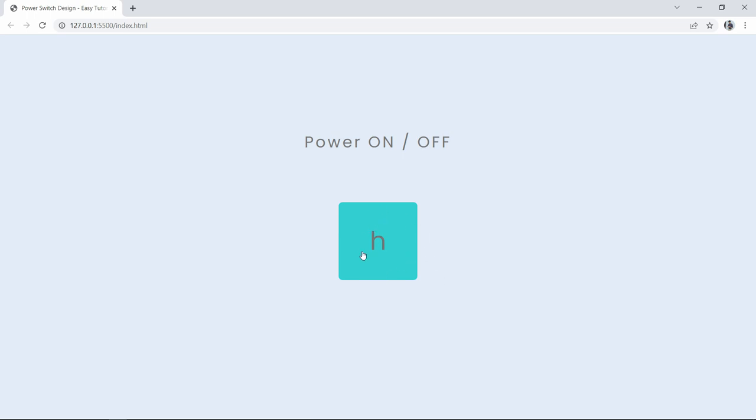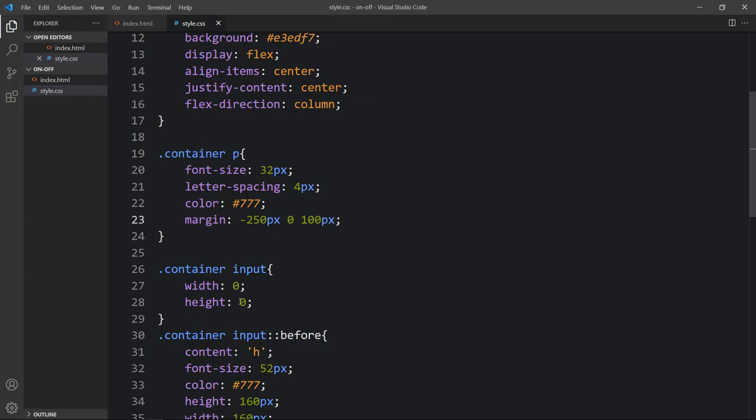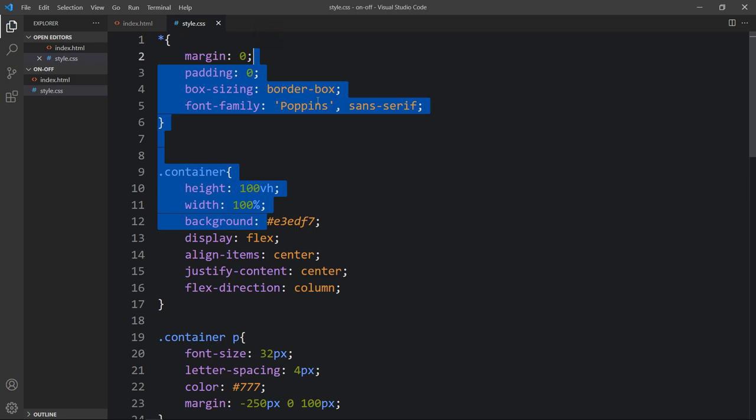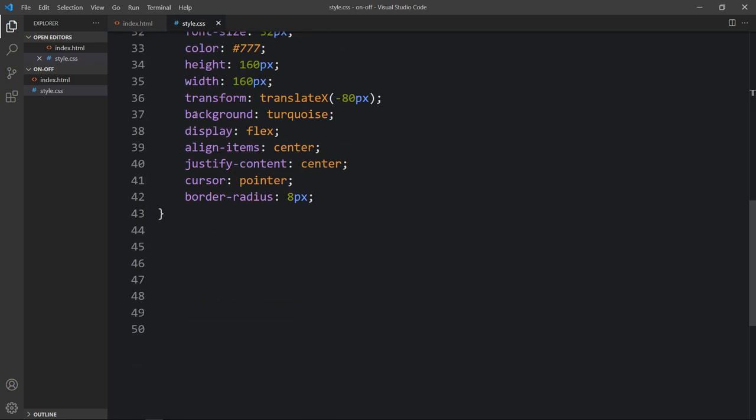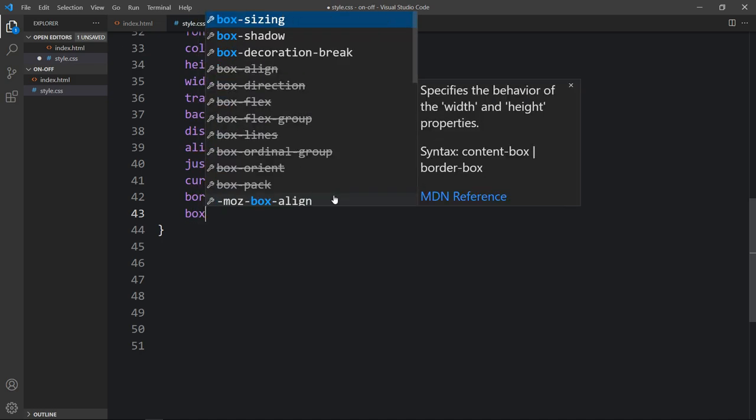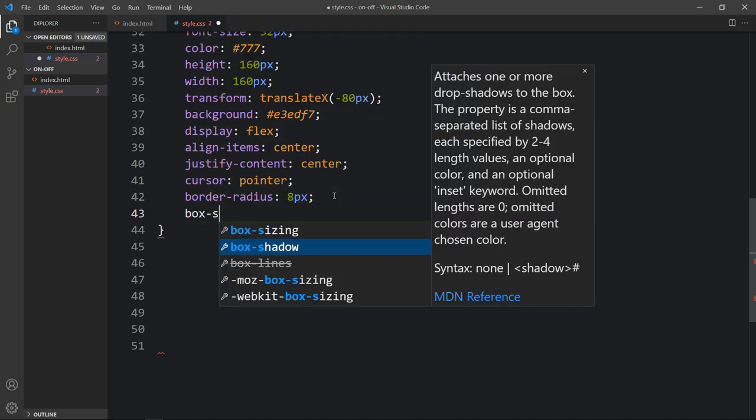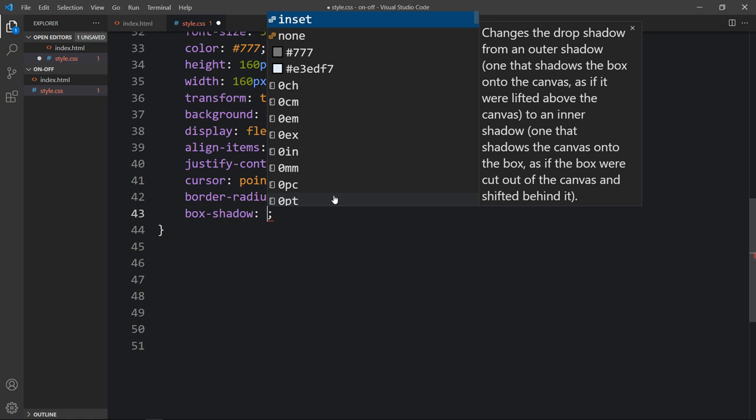We will add some shadow inside of this box and we have to change the background color. So let's come back and we will copy this color code, add it here in this one. It will be the same color code. And next we have to add box shadow.